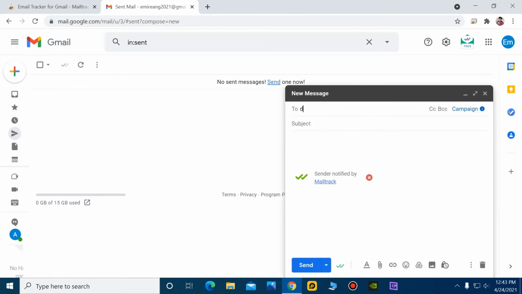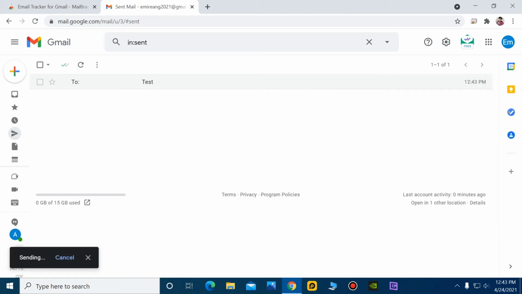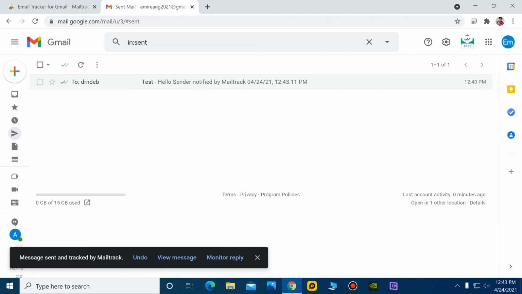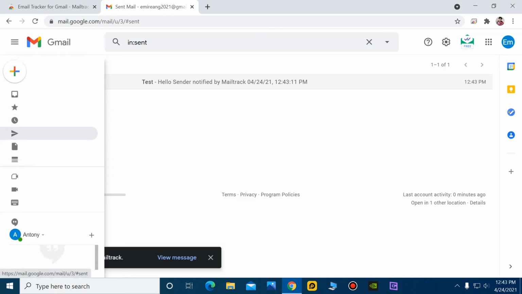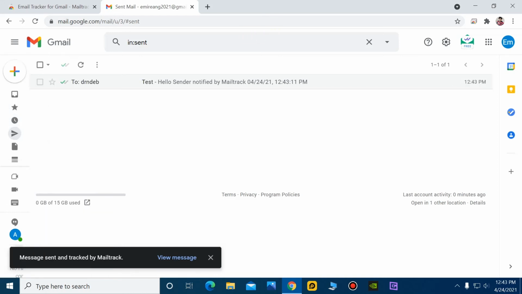So guys, compose, I will show you one example. Here subject is a test. Hello. And then send. You can see here, guys, one green right sign is here.